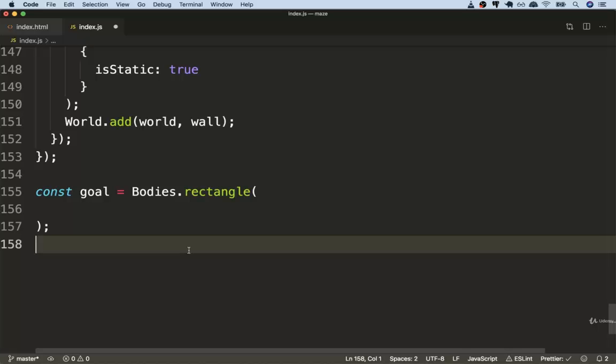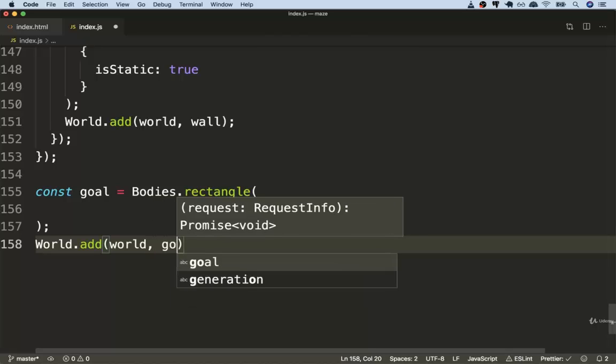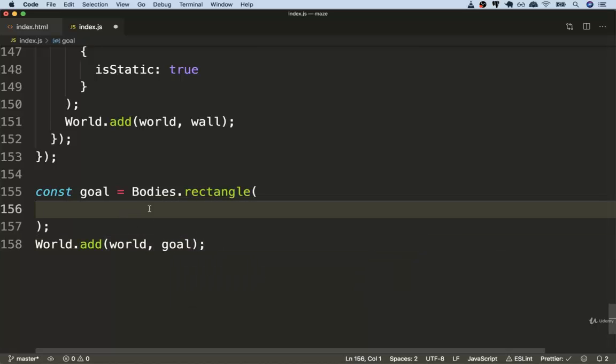Instead, I'll add in the code to add this thing to our world. So I'll say world.add world and goal. So let's think about how we're going to calculate the arguments for the rectangle. Remember, the first two arguments are going to be the x and y coordinates to the center of the goal.